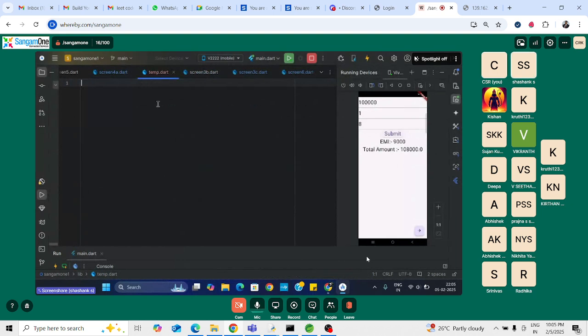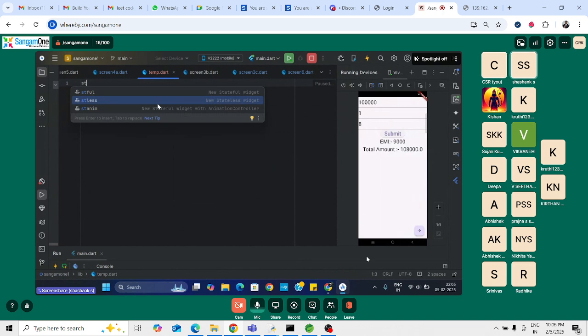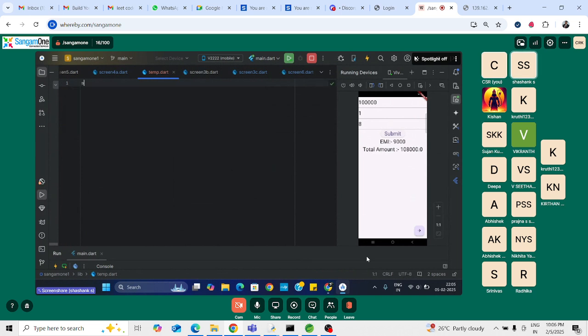Abhishek, I want you to ask questions here. We will build it gradually. Stateless widget. So if we write ST, it will show stateless and stateful. If we click stateless, it will create this variable. Just delete it and do it again, ST and enter. Stateless. Okay, this part is auto generated by Android Studio, right?